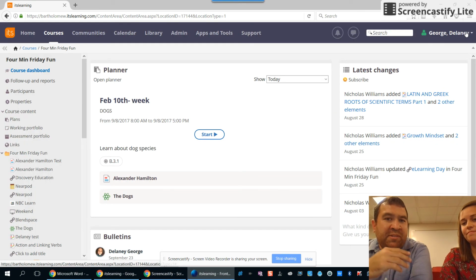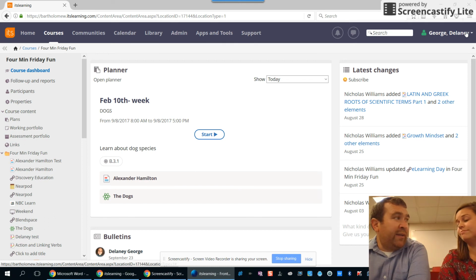So you can set this up however you want. You can have multiple resources in there. You can have a discussion board in there, an assignment. It's a great way to set up sub plans, a great way to set up an e-learning day application. Or if this is your lesson plan and you want them to work through in groups, independently or collaboratively, depending on how you set it up.